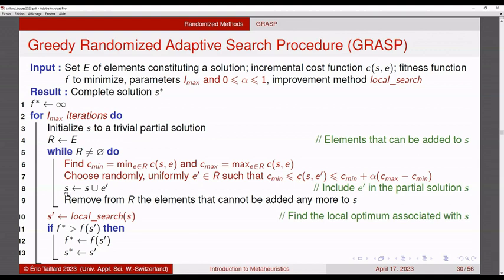solution S here. This solution, you know that generally you have to improve it with a local search, so you can do that. So you improve the solution that you got with your greedy randomized step here with a local search. So you adapt this solution S. Then here you will retain this solution if it is the best that you have found.